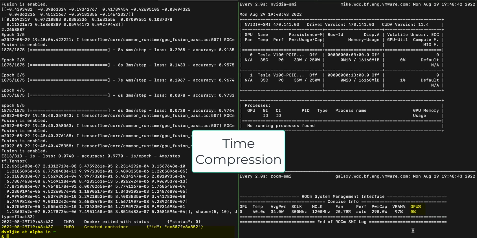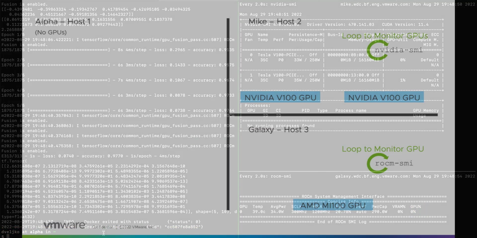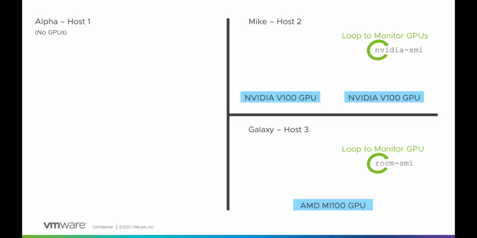As you can see, with Project Radium, we are able to execute TensorFlow workloads not only on remote NVIDIA GPUs, but also on remote AMD GPUs.